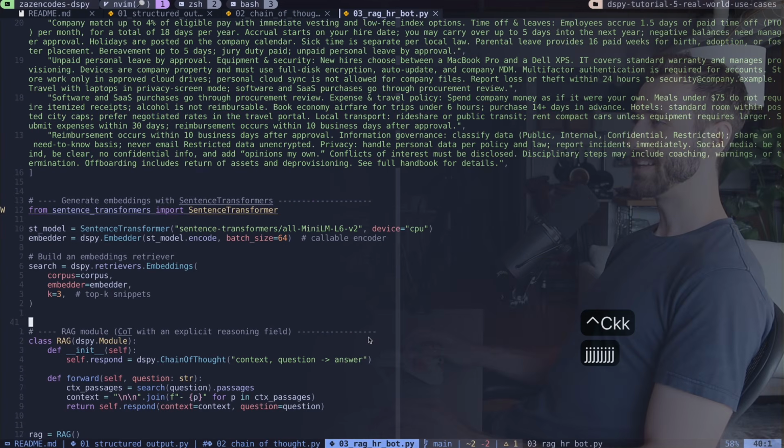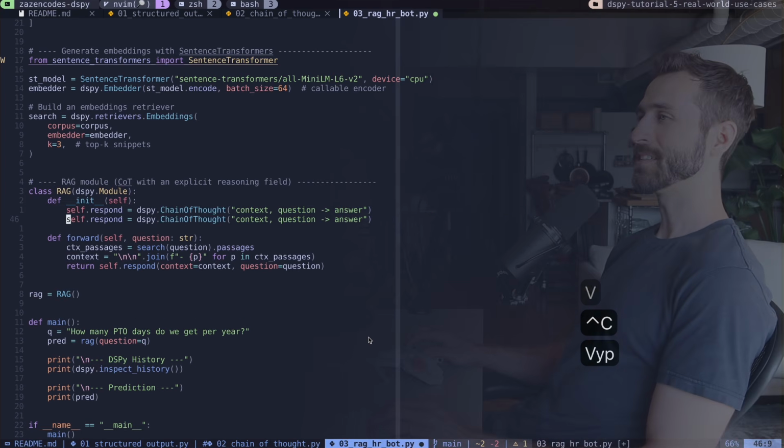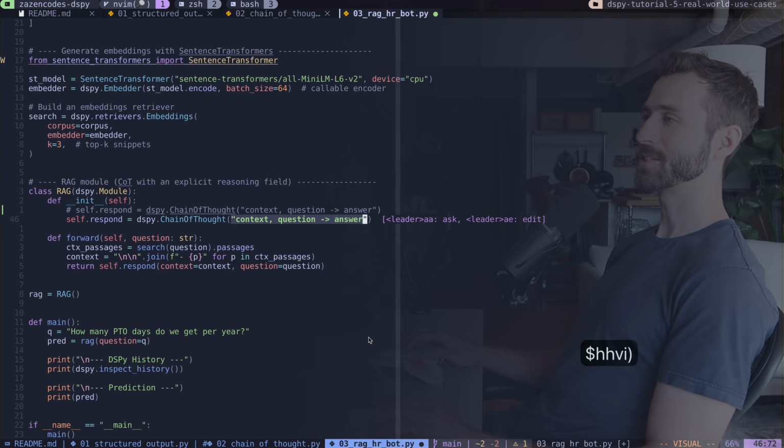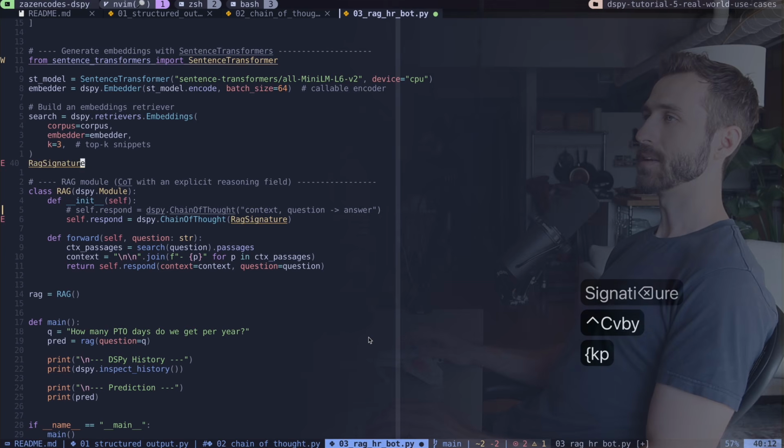And now there's one thing that's bothering me, which I want to clean up. I mentioned how I don't like this. We're going to comment this out. We're going to get rid of this. So we need context, question, and answer. And I'm going to call it RAG signature. Let's do that and put it down here.